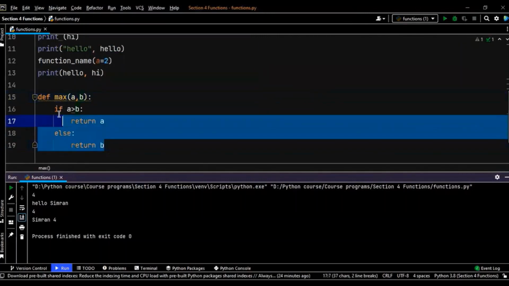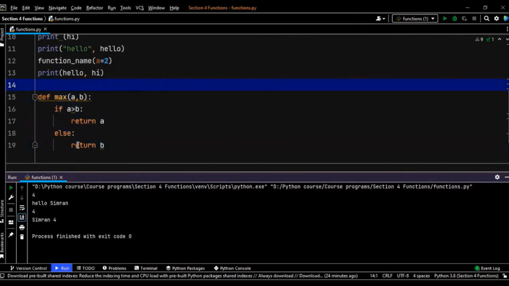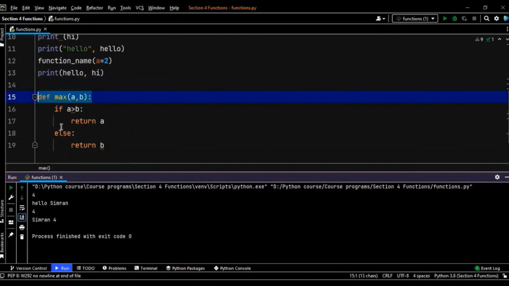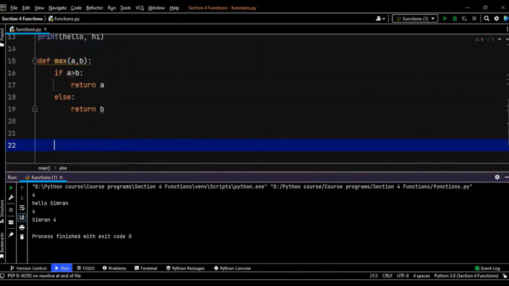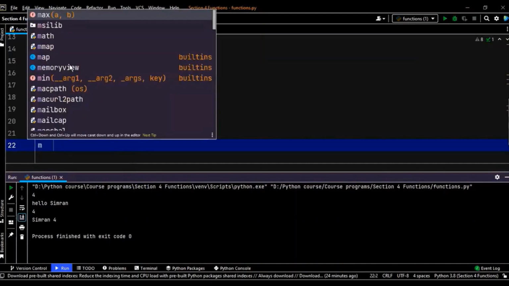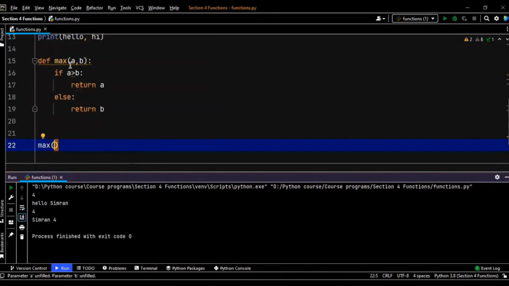Now this was the very small example that I gave you. If you need to find the maximum of two numbers, you can just create an if else. This is a simple if else, I'm sure you know about this. And this is the way you create your own function. Now you can do one more thing over here. This is a small program. To run this program, you'll just write max A comma B.